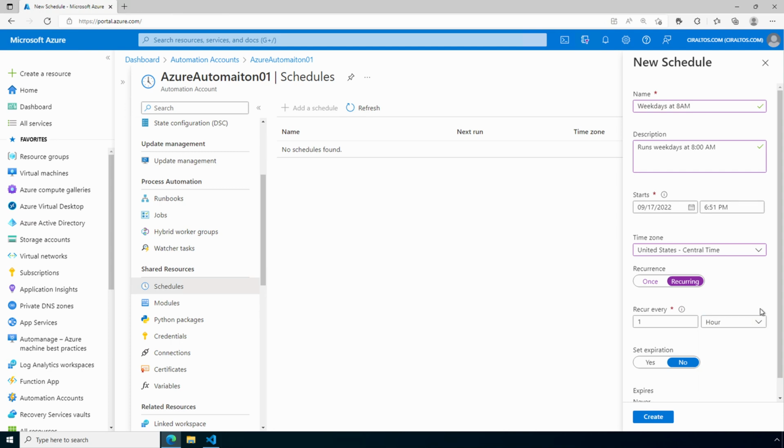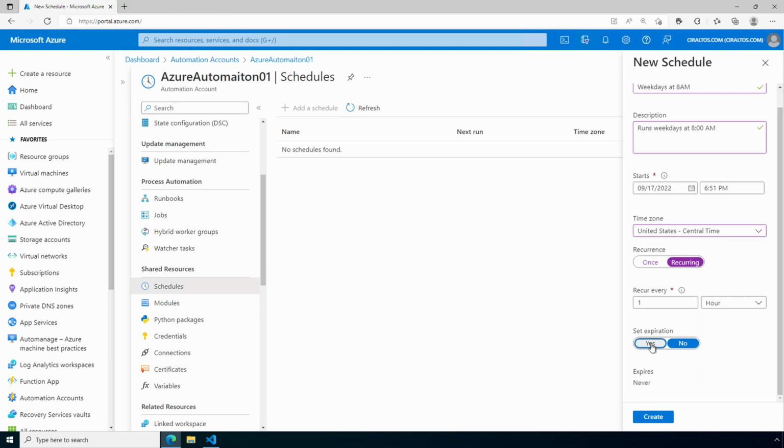Notice we can also set an expiration. If you're going to set an expiration, that should be indicated in the title or at least the description. That way nobody else uses the schedule expecting it not to expire. Let's change the expiration to no and change the recurrence to day. Now it will run every day at the same time as the start time. Again, you can set it to expire if needed.